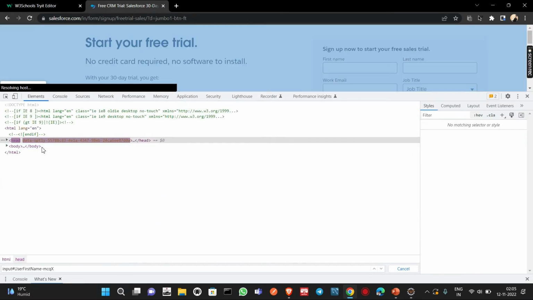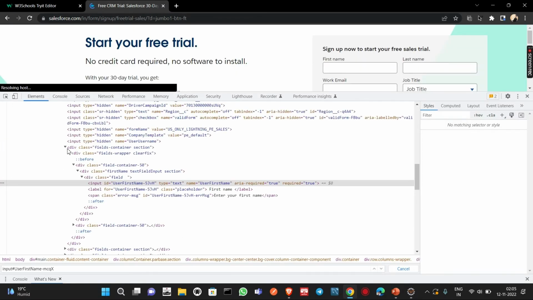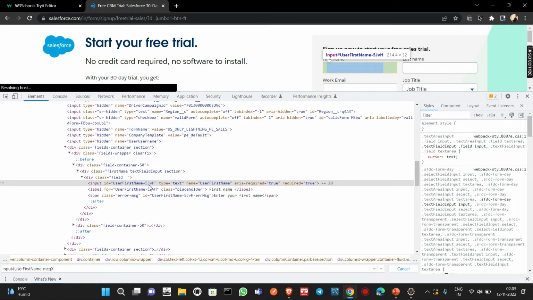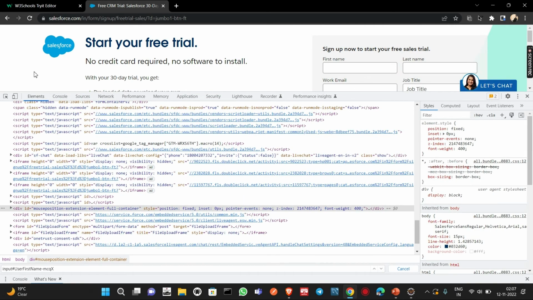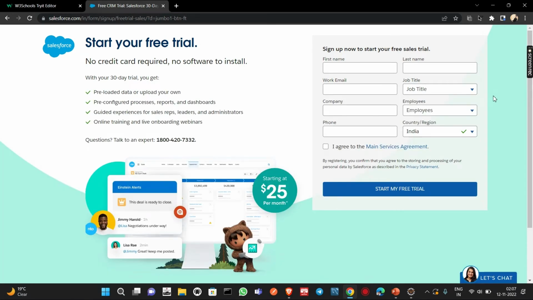Okay, you can see very clearly that this will change. See, 5JVH. So this is changing, so we cannot use the ID attribute, but we can select some other web element. So I found this particular div tag, which is the let's chat option. If I click over here, something will open, and let's see what happens.